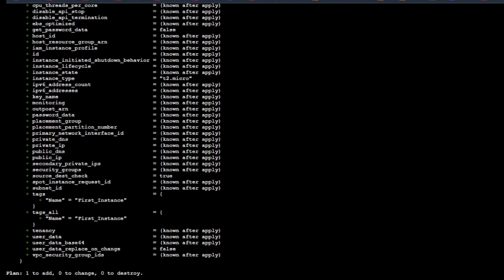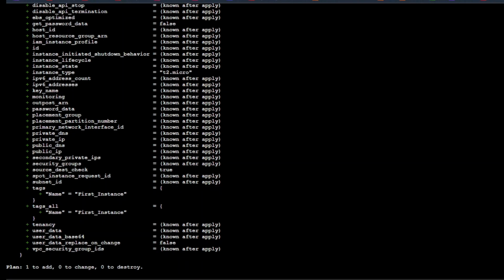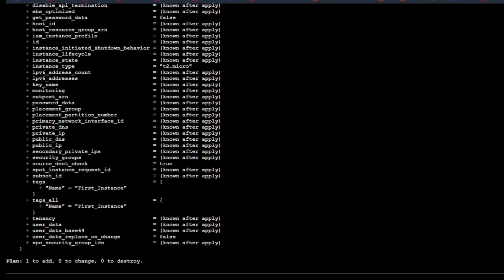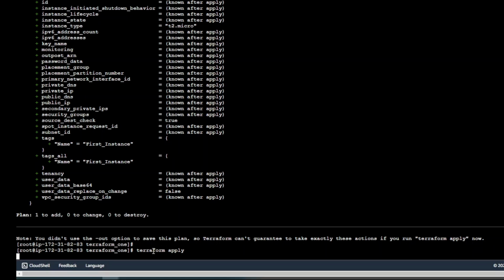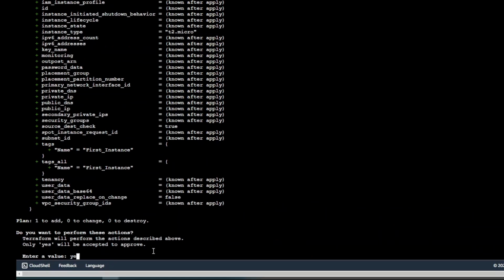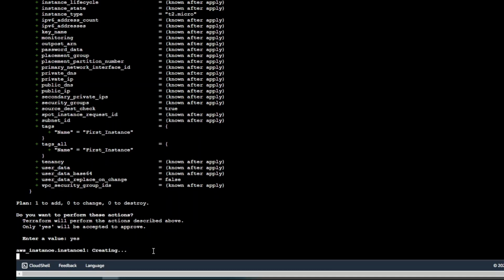You can also define what kind of ARN you want and which IP addresses you want it to pick up, or what kind of range. Everything is customizable. Do terraform apply, and you have to type yes to approve the apply. Now it is creating instance1, saying it's creating.